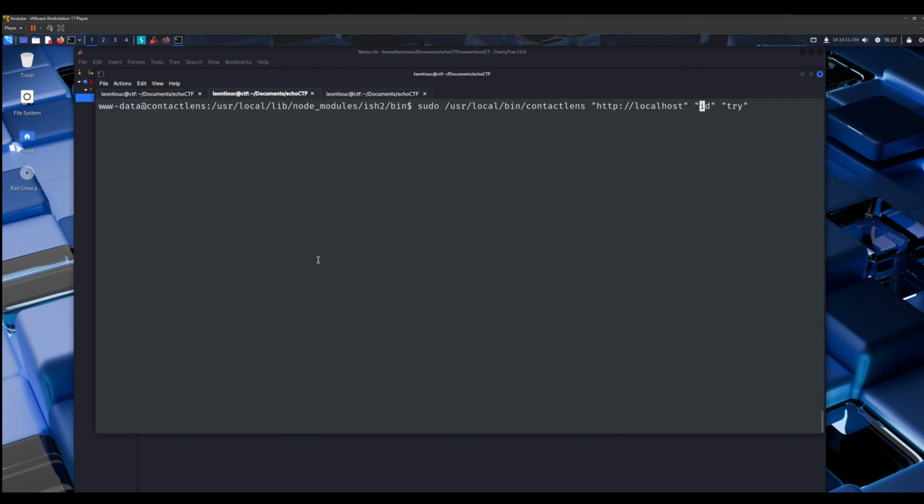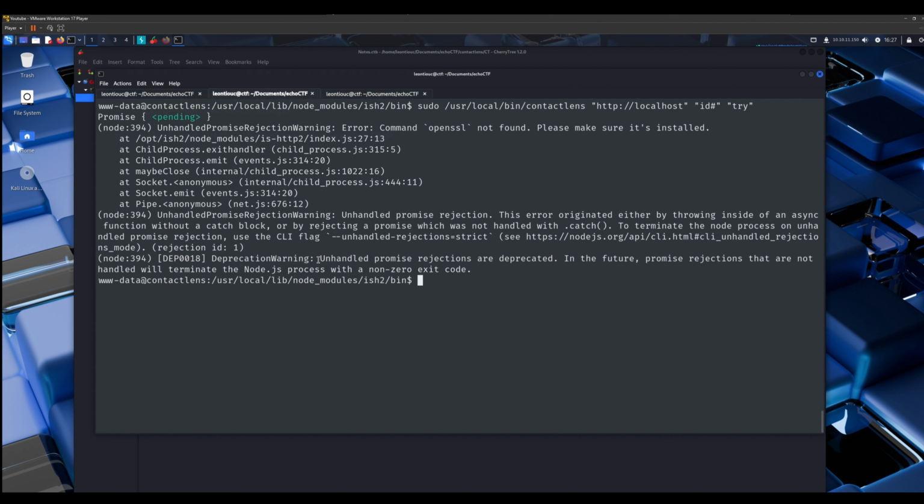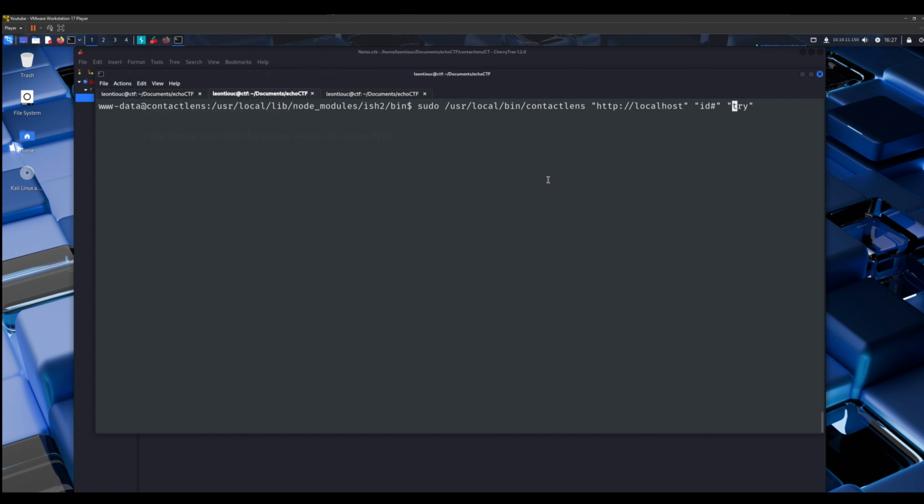However, because this is a command, we can also do, I don't know if I put this maybe. Do we get something? So command openssl not found, please make sure it's installed. Okay. So for sure we can execute commands, but not all of them.